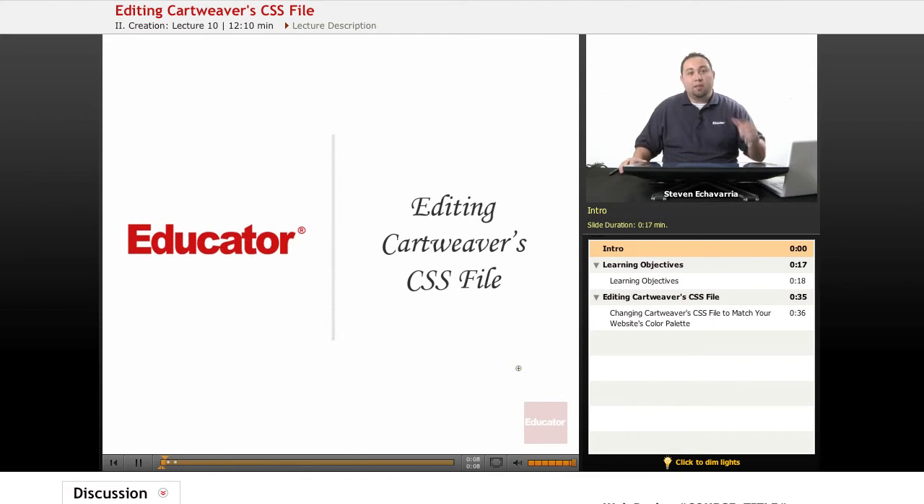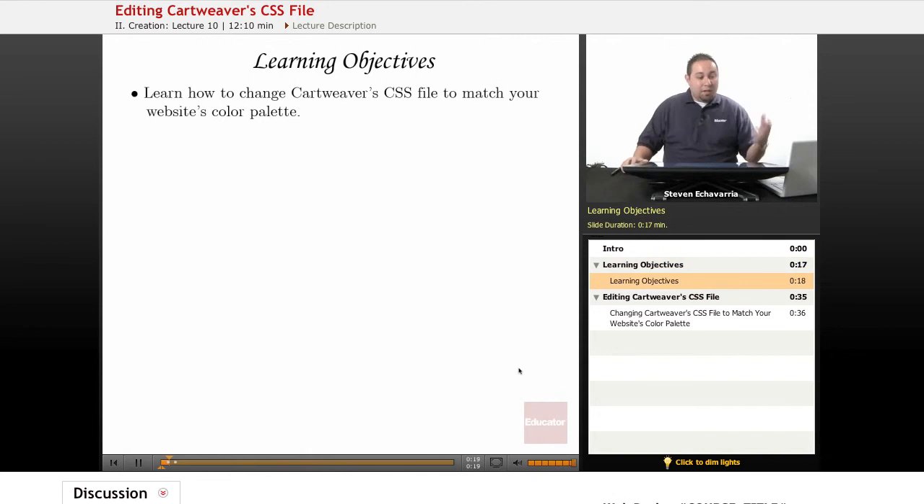In today's lesson, we're going to be covering how to edit the CSS file in Cartweaver, as well as edit some other little files in the Cartweaver system to better change and customize what you specifically want. So basically today we're just going to go right in, change some code so you can see the exact changes, and match the color palette of what colors you want to see that will match your color scheme.